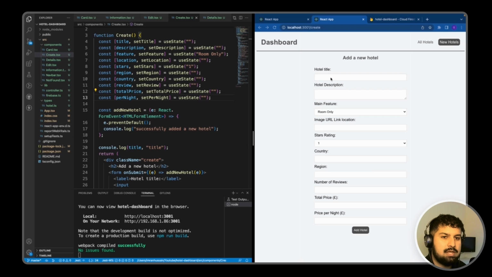Every time we update the piece of state or update the form in our front end, the state will update. Then we essentially pass in all of these values in our add new hotel, and that will get sent as a post request to our database as a new document.